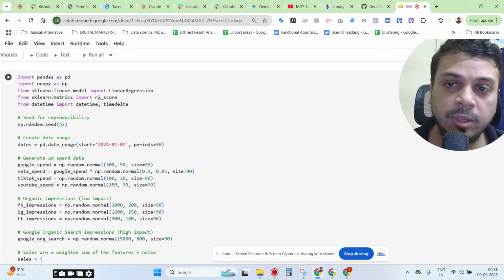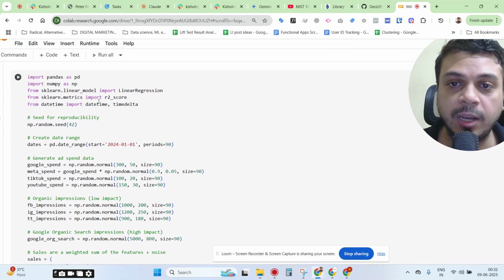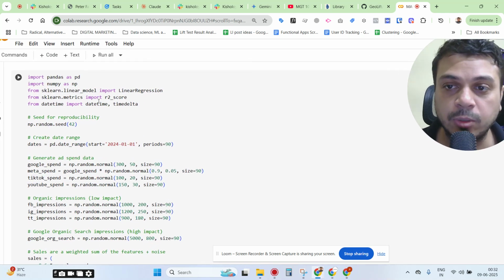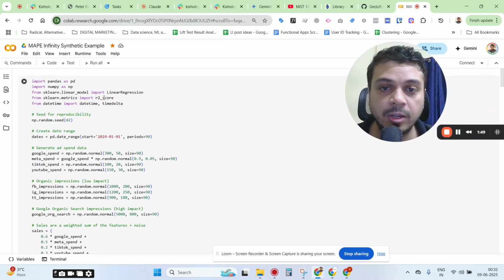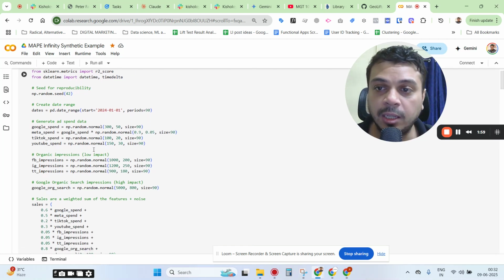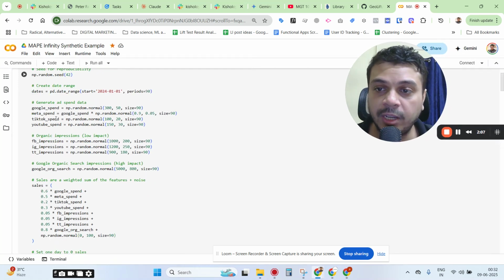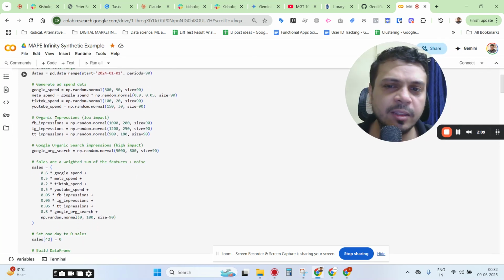So the code here obviously starts with loading some common libraries and packages. Regression related R squared is another sort of accuracy measure of a regression model. And NumPy and pandas are obviously most important. Then you have, for reproducibility, very common, you obviously pass 42 to random dot seed. And then you have the date ranges, and this is the random data generation process.